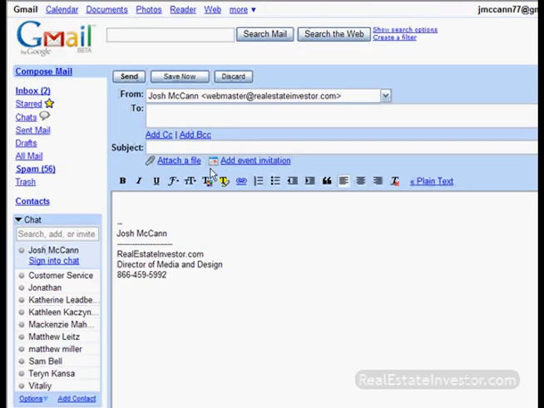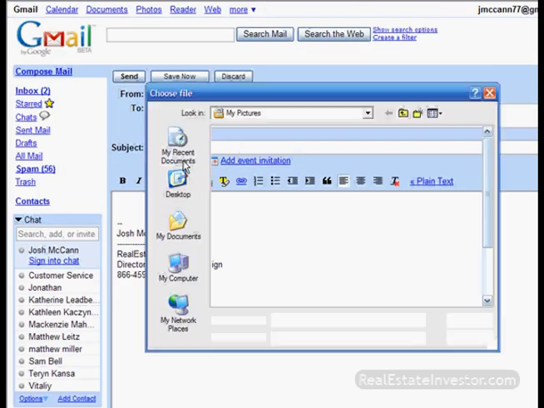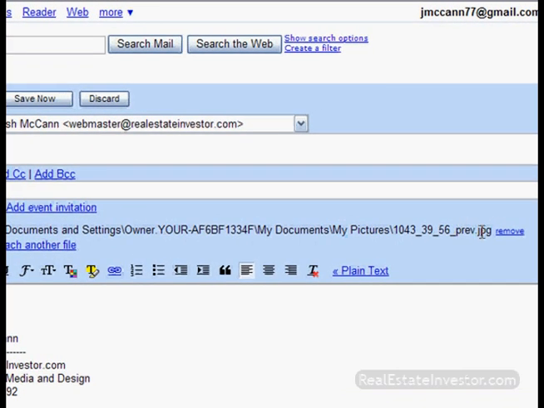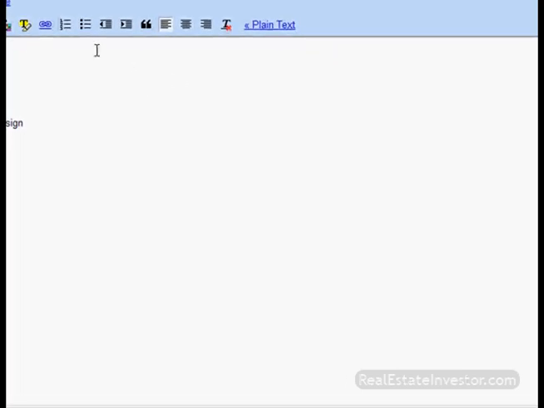Now we're at Gmail. Gmail has attached file. Same thing. Tells you where the file came from. The name of the file is right here. You can also remove. You can also attach another file by clicking there. Same principle as everything else.